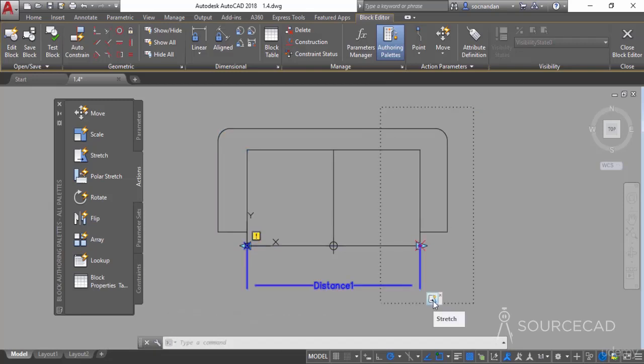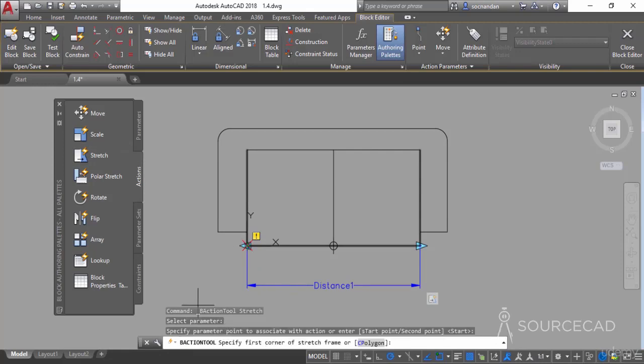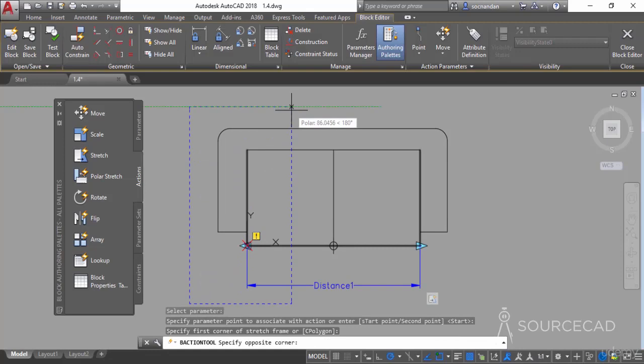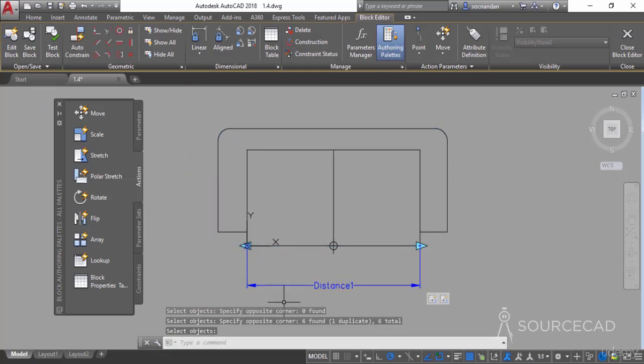The stretch action is now added, but we still have the exclamation sign, which indicates that one more action is required. So I'll go to this stretch action once again and I'll select the distance 1 parameter. Now select this point and once again make a frame here, and this should also include the same objects as we did in the previous case. And once again make a crossing window to include all of these objects like this. And in this case also I've included this distance 1 parameter. Now press enter and here we have it.